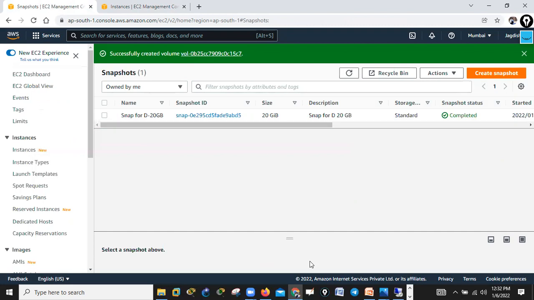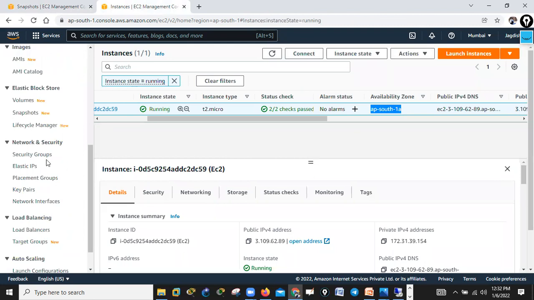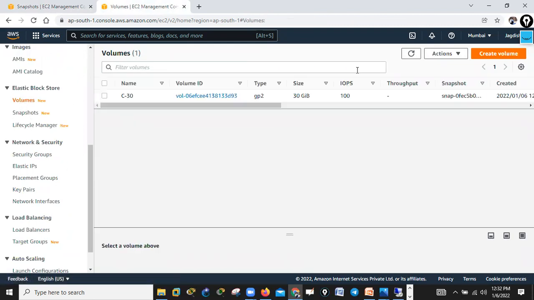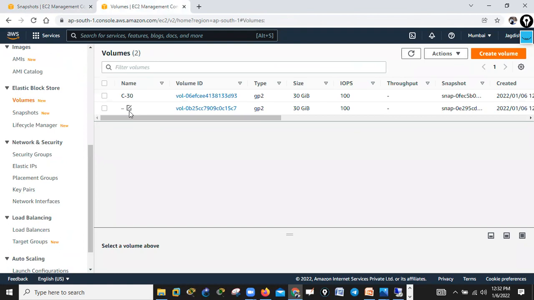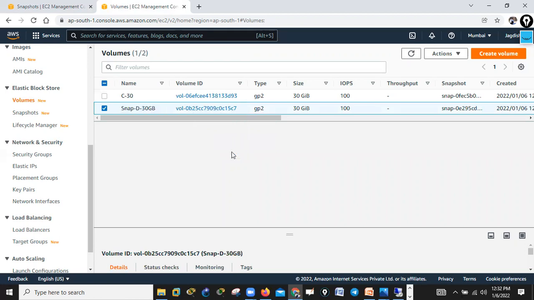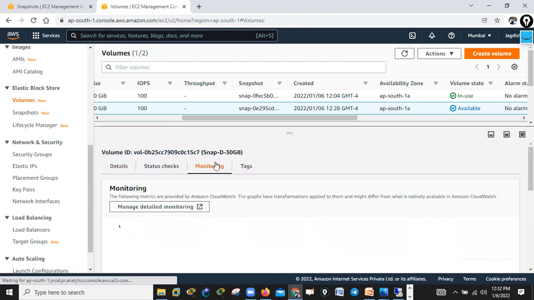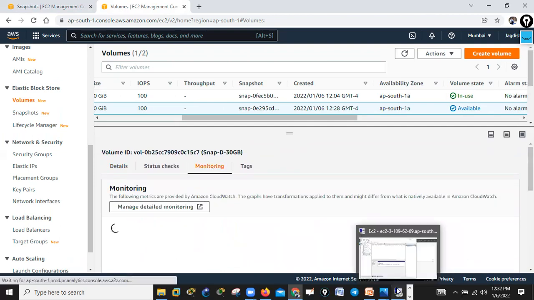There are two options to create the volume: first from volume itself and second from snapshot. Once you create the volume from your snap, when you refresh, you will get the snap D drive. So this is my snap D drive, where we have extended the space, 30 GB. And this particular volume is in available state, not in use state. Available state means it is available for you. If you want to use it, you can use it now. Got it?